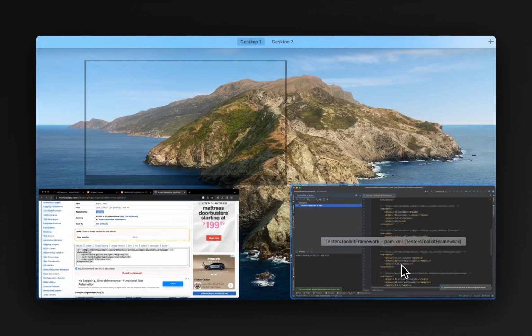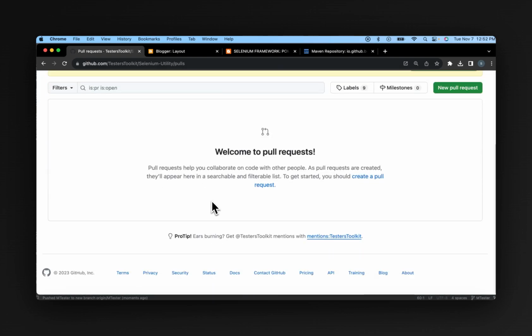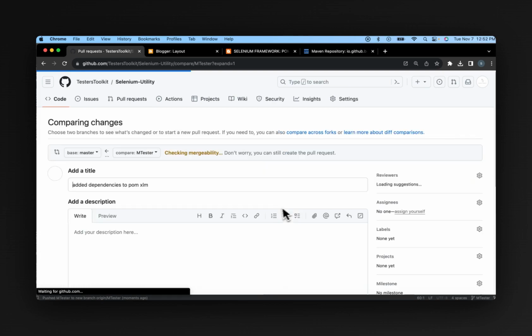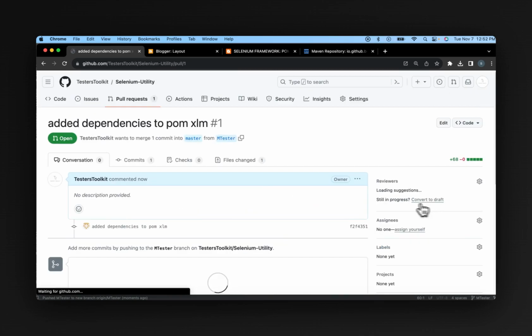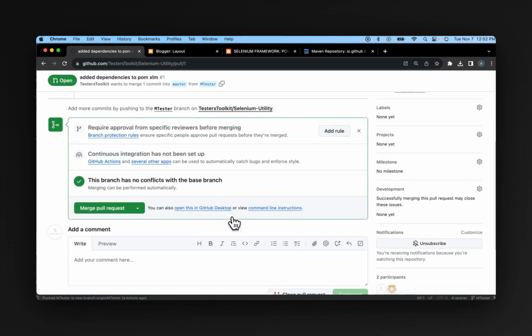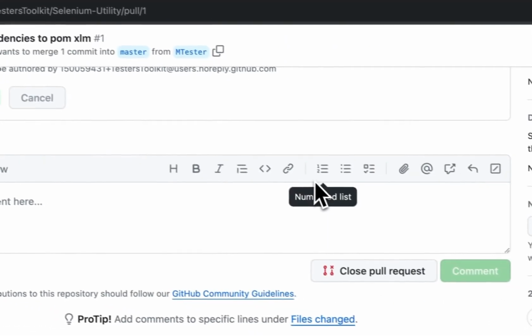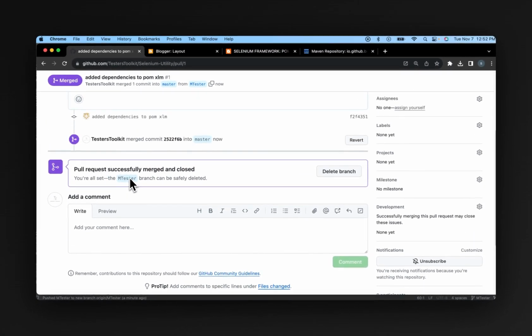All right. As you can see, it says here, mtester had recent pushes less than a minute ago. That is me. I'm going to compare and pull request. As we see here, create pull request, and there we go. Merge pull request, confirm merge, and it is merging. And as you can see, successful.